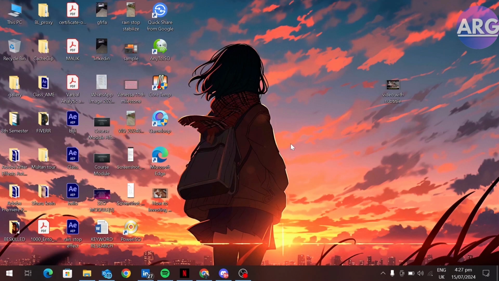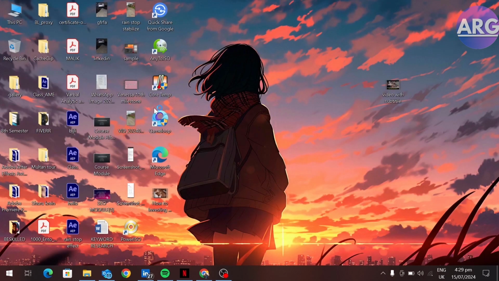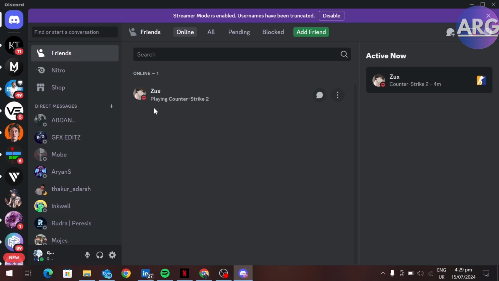Today I am going to show you how you can send an unban request on Discord. To do that, first open your Discord. After that, go to the server from which you are banned.